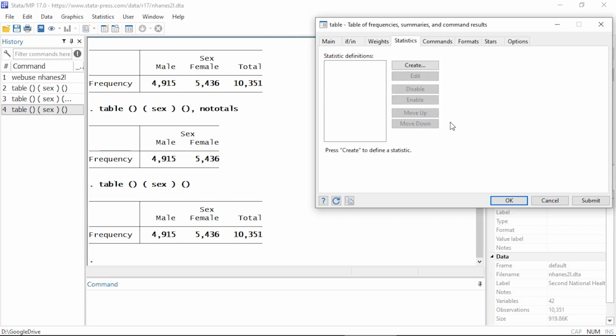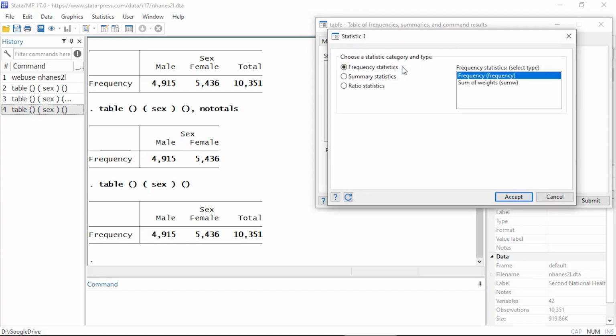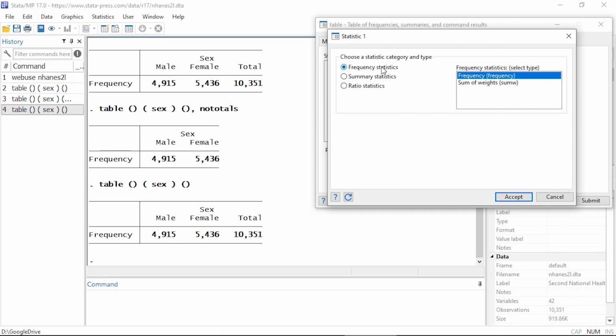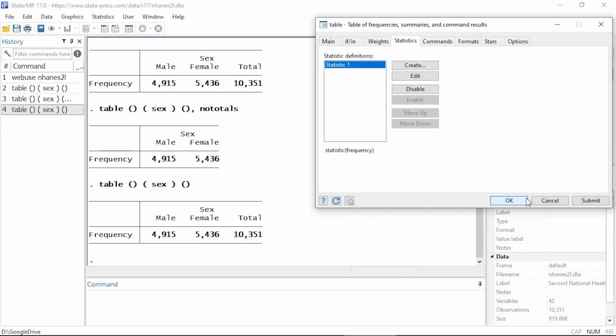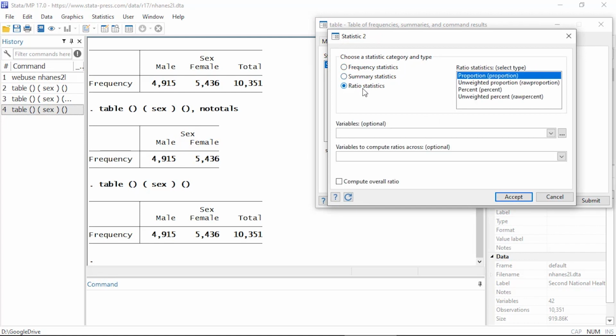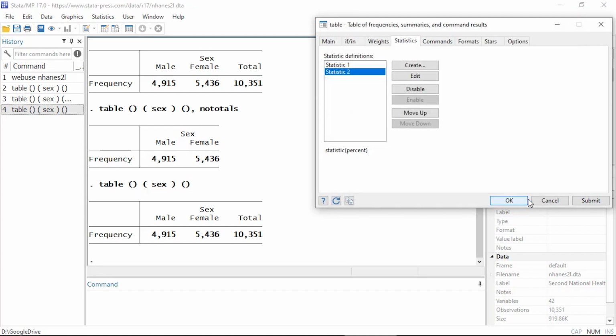This is a lot like the graphics dialog box, the two-way graph dialog. I'm going to click Create, and I want to create some statistics for my table. I have these options here: frequency statistics, summary statistics, and ratio statistics. I'm going to begin by selecting frequency statistics and just leave frequency selected here, and then click Accept. I'd also like to create a row for percentages, so I'm going to select ratio statistics and then select percent, and then click OK.